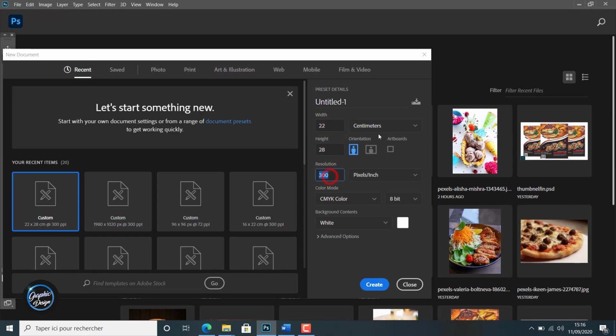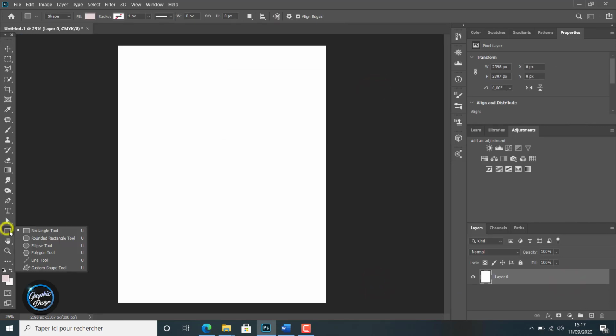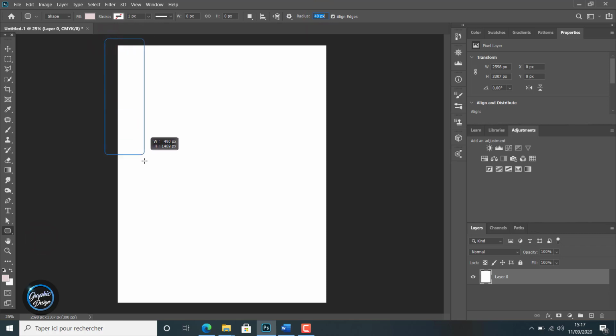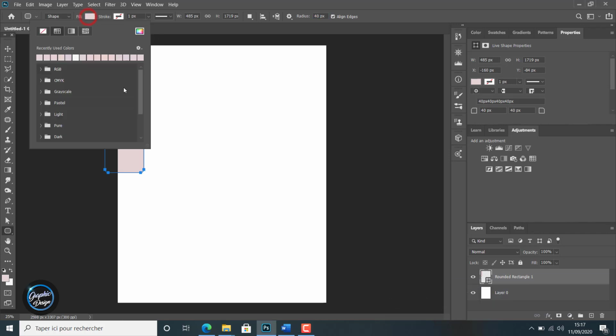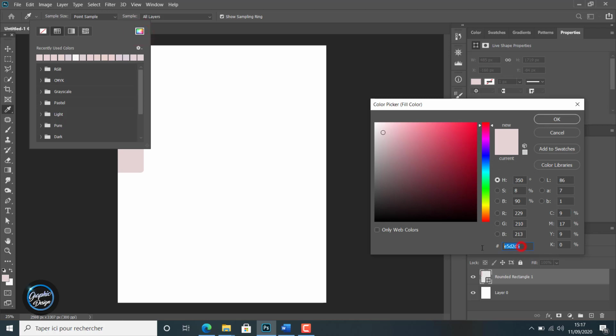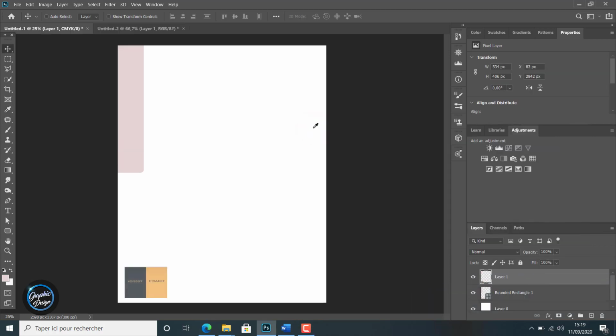So the first thing, we create a new blank document with the dimensions you can see here. We click create and we use the Polygon tool. We choose 40 pixel in the radius and we create this polygon like you can see here, and so on. We try to choose a color for our polygon.